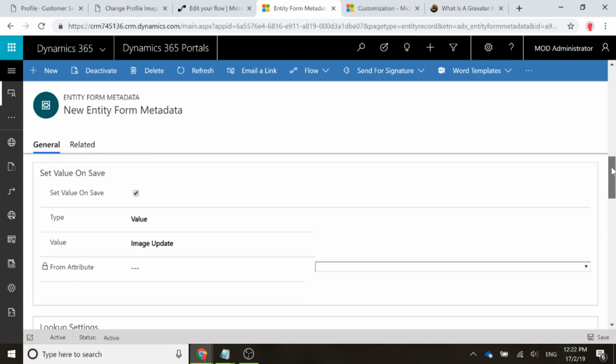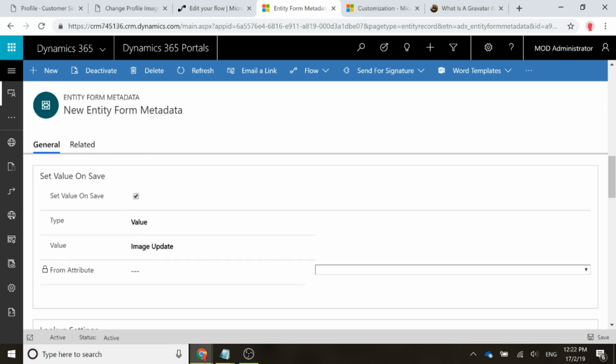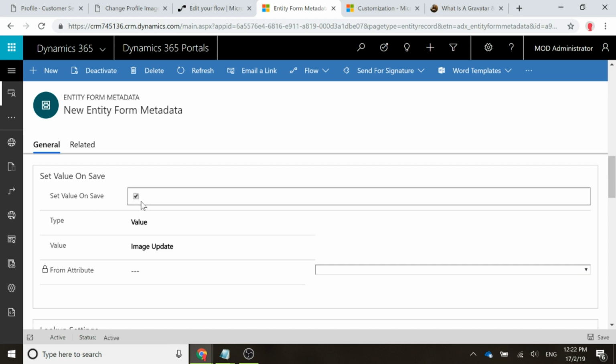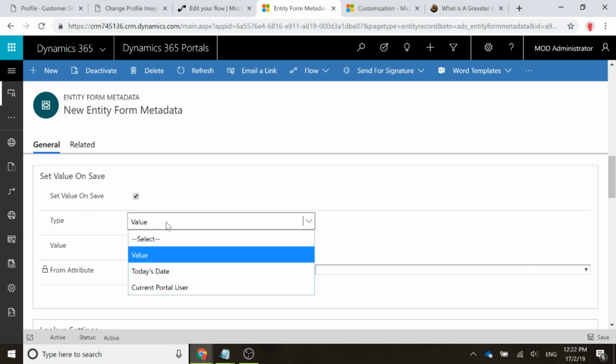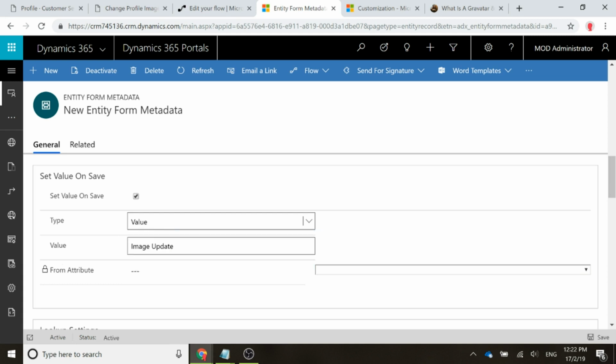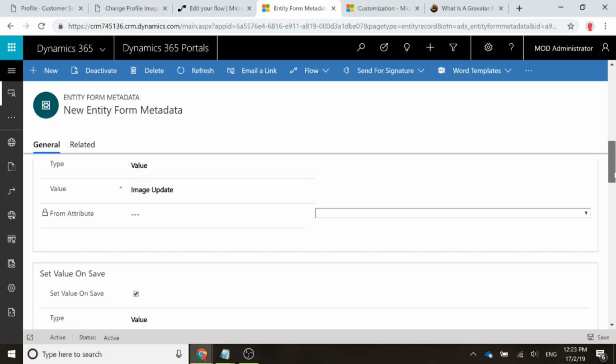So we're basically scrolling down to the set value on save on that entity form metadata record. We're ticking the box to say set the value on save, the type is a value, and the value is going to be image updated. That can be whatever you want it to be, but that is going to be my trigger for the flow when a new portal comment is created. So now we've got our entity form metadata all set up.